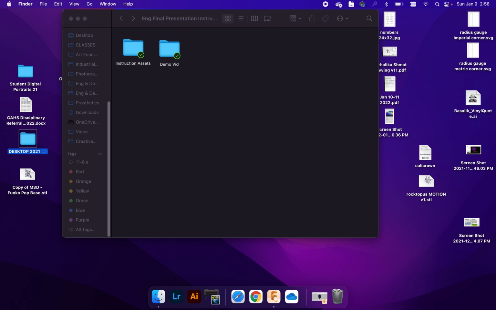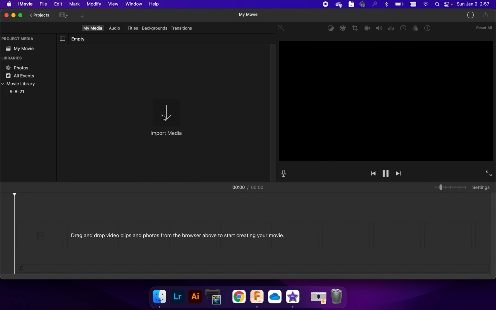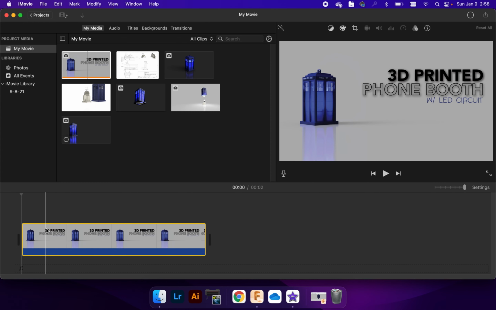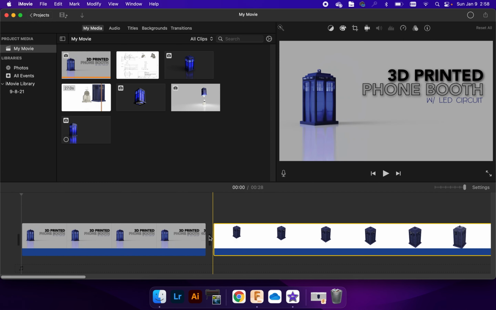I'm going to use iMovie since it's native to our iMac and our iPads. Open the app and choose Create New. Then select Import Media and navigate to your OneDrive file where you have all of your assets stored. Once they're all loaded, it's as simple as dragging each of the files down to the timeline in the order that you would want them displayed.